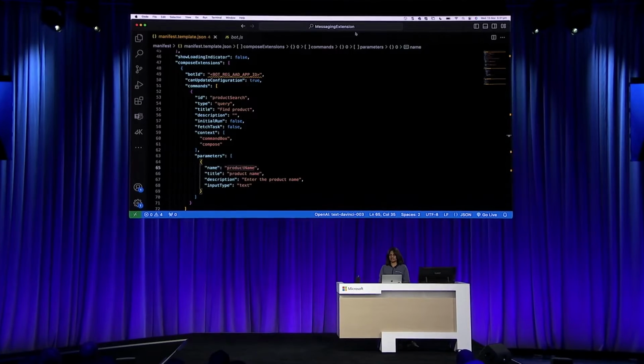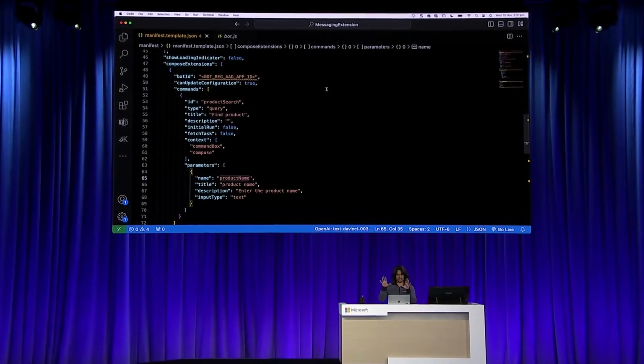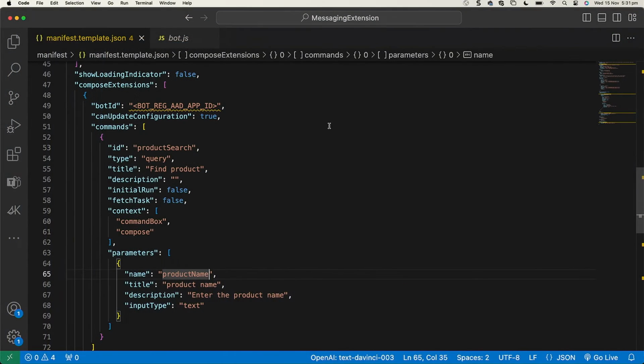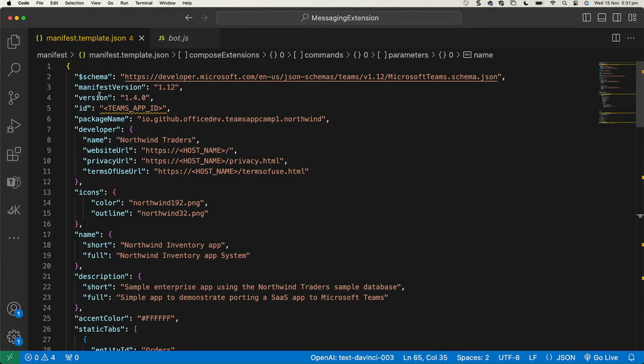All right. Okay, so this is my message extension app. As you can see here, I'm in the manifest file, the second building block. The manifest version is 1.12, which needs to be upgraded to 1.13 and above for it to work as a plugin. So we're looking at the old message extension still.